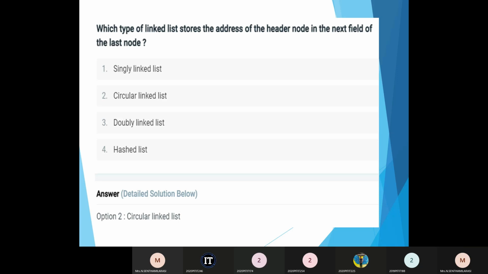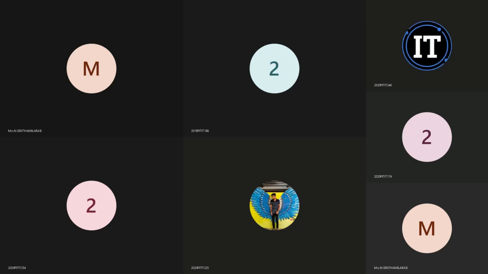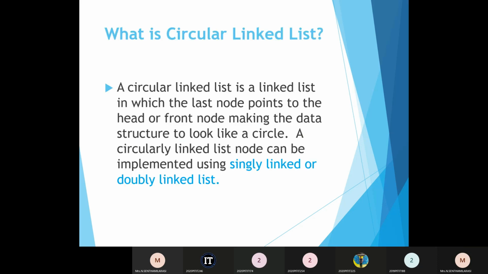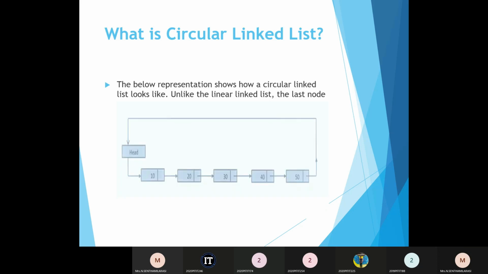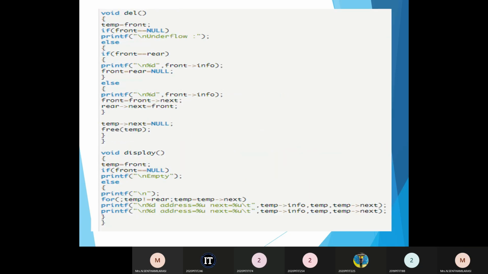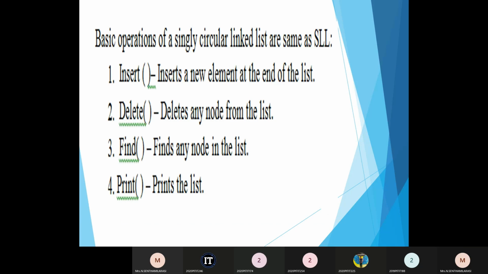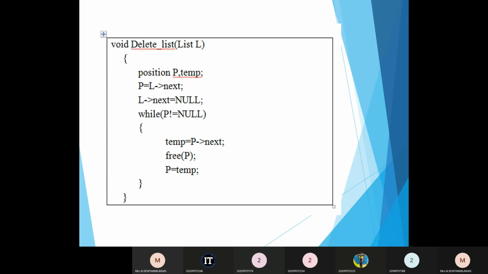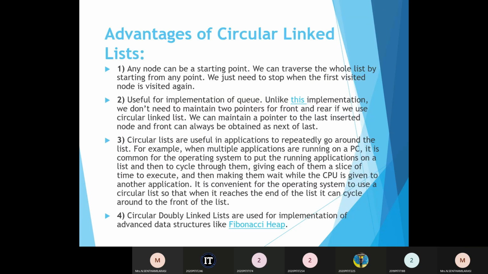I'm reloading again. I'm reloading it again. So we are moving to the question part.